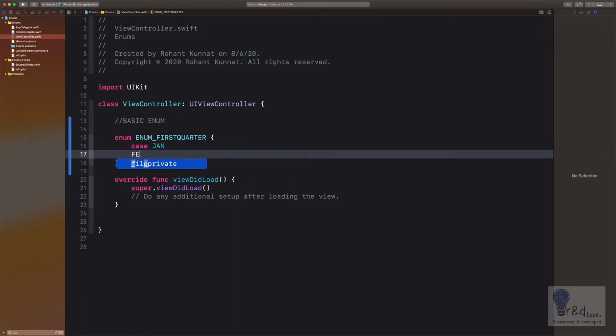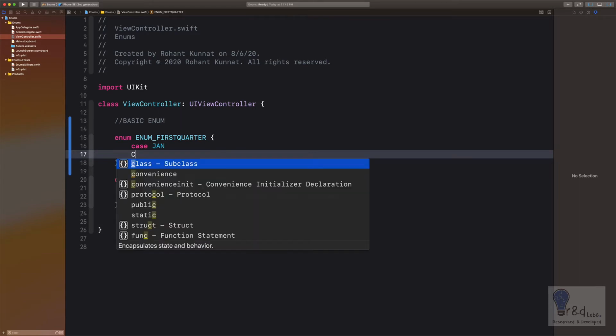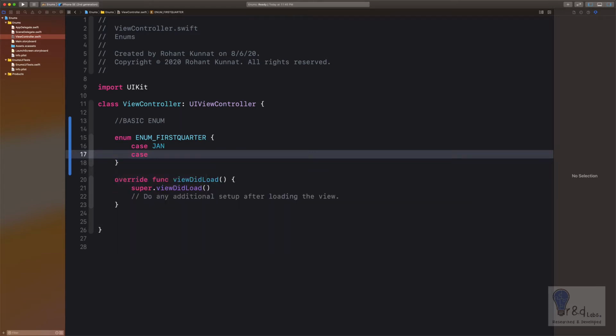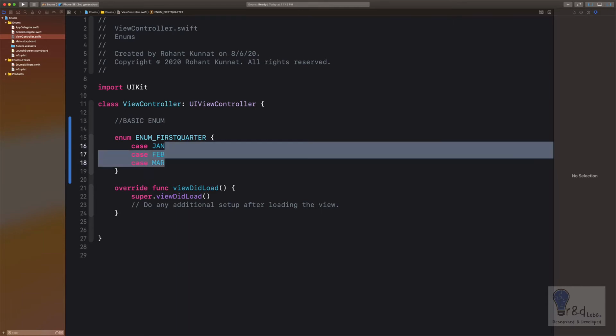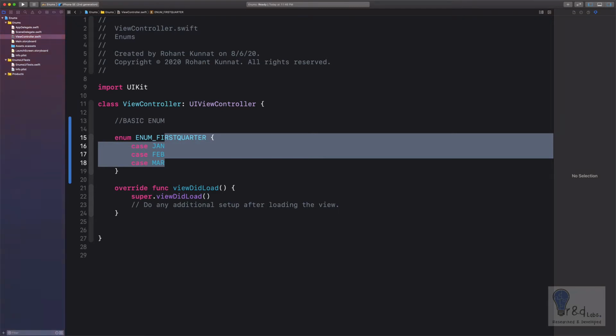Okay, I'll give Feb for February. So how do I add a second enum? I'll say case Feb. Okay, and I'll add March as well. So let's say case March. Okay, so I have created an enum already.